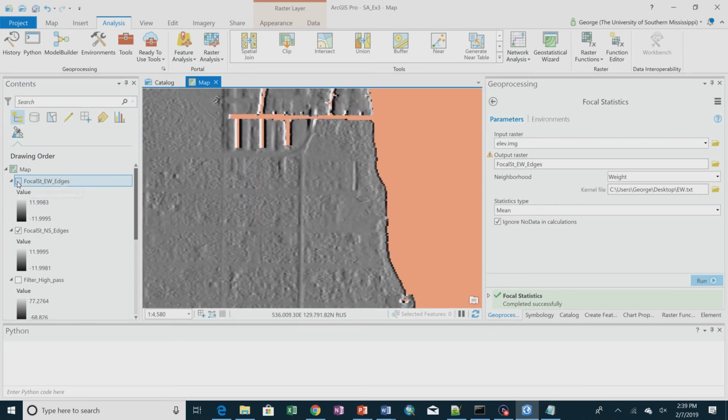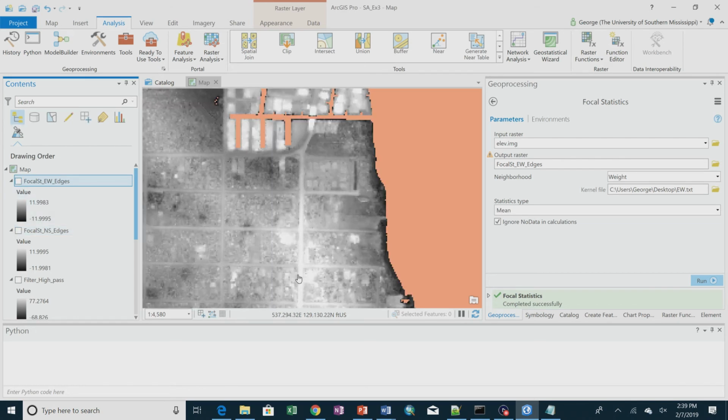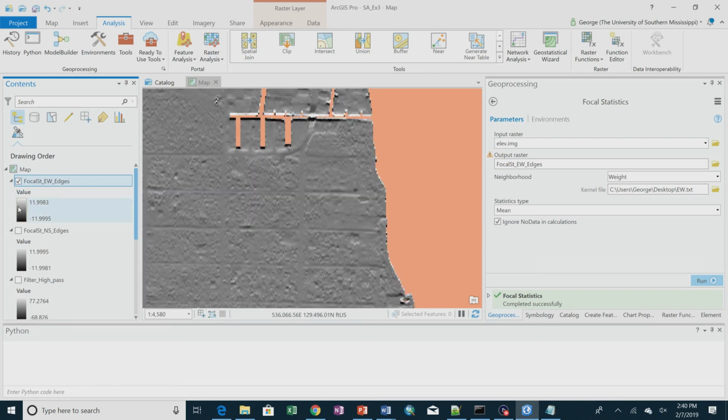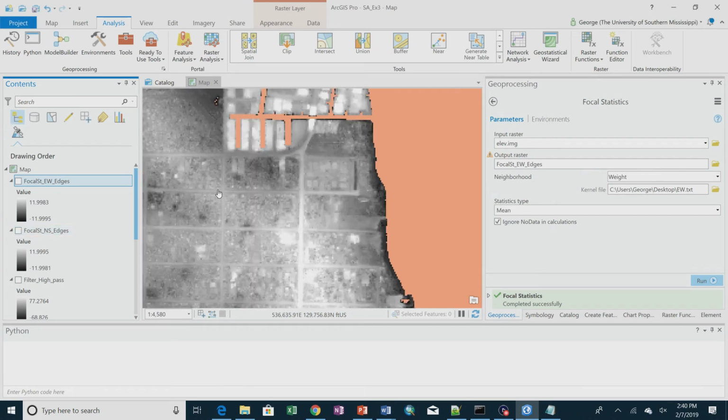So if we look at the original data set here, you see how this road is so much lower than the surrounding area? That's why on the north-south edges, it appears a lot stronger than this north-south road. On that north-south road, there's not a whole lot of difference between the neighboring areas. Actually, right here, there's a pretty big difference.